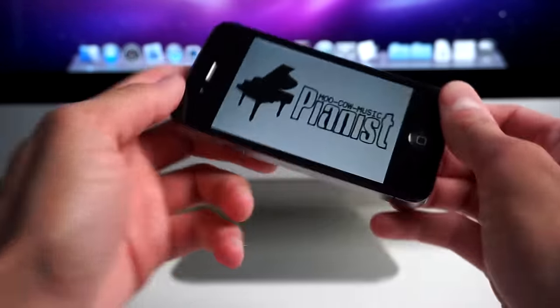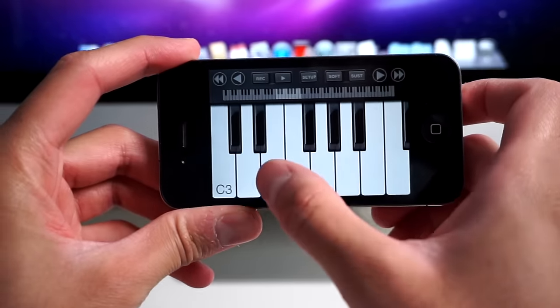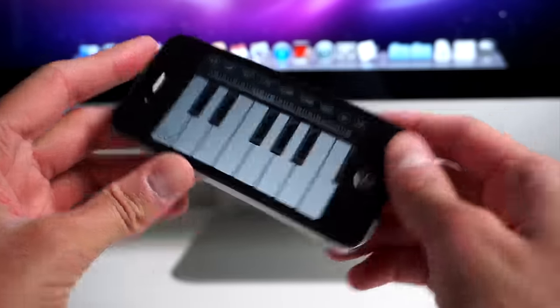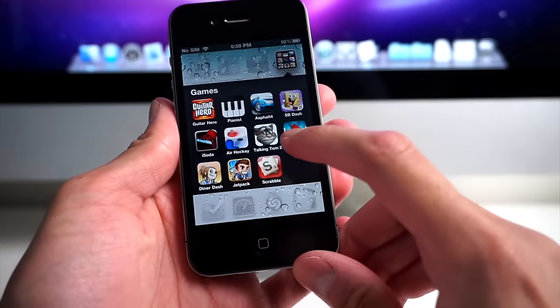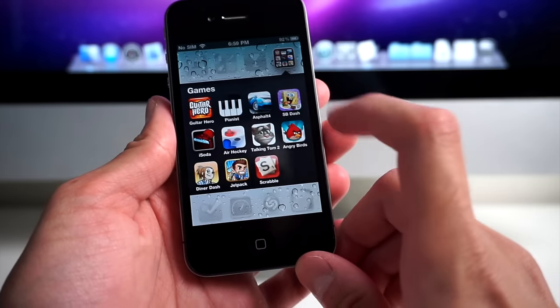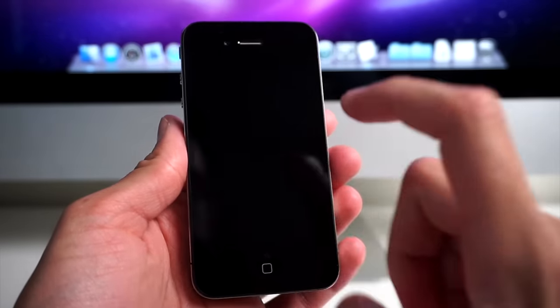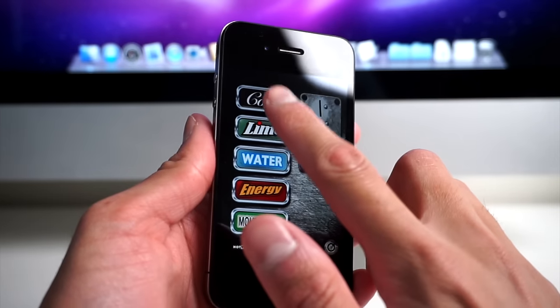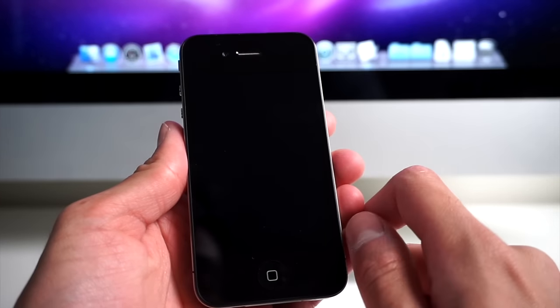And I did want to finally go through some apps that I have on this iPhone 4. We have a lot of different games on this, like this little piano app. Of course, we did have Angry Birds, Guitar Hero, Asphalt, which I showed previously. We also have iSoda on this. iSoda is a really fun app. I don't know if you guys remember this from back in the day.